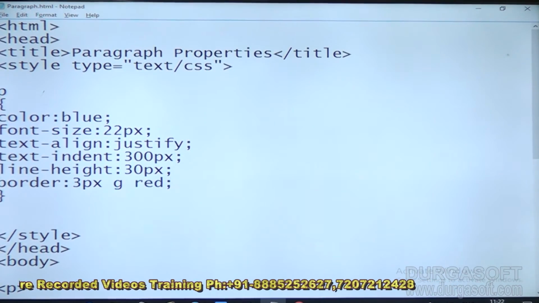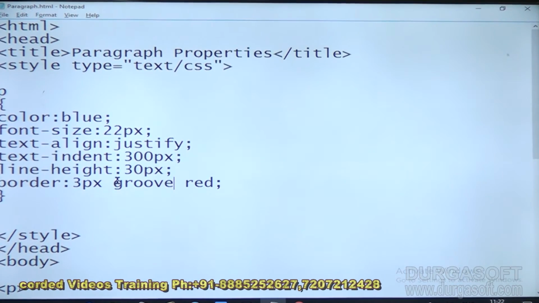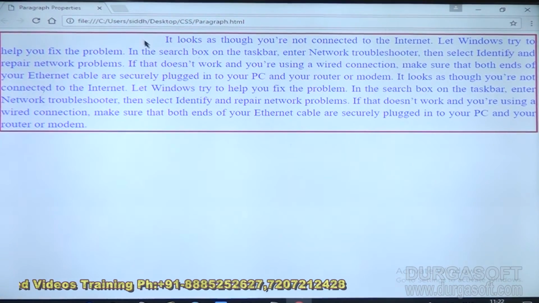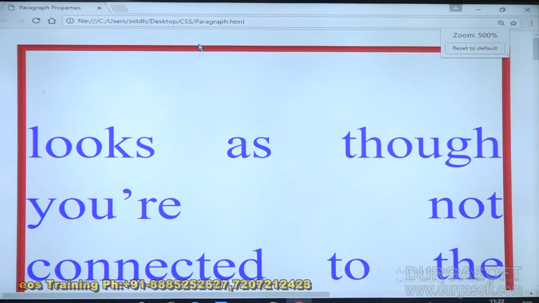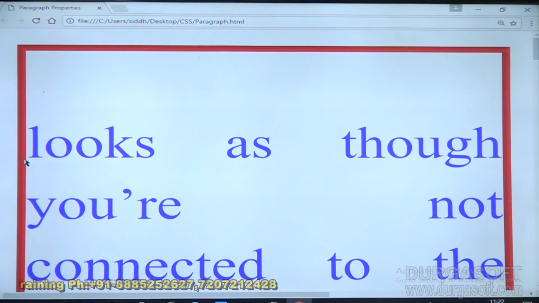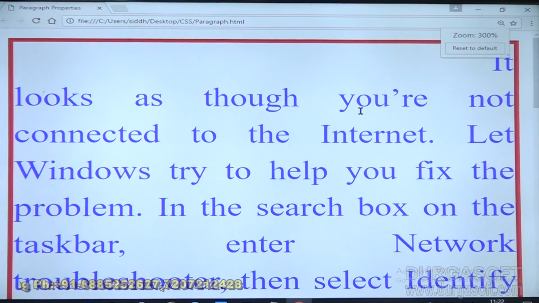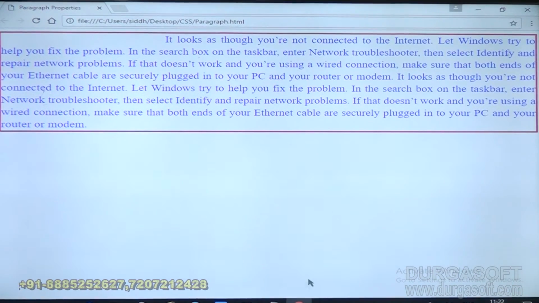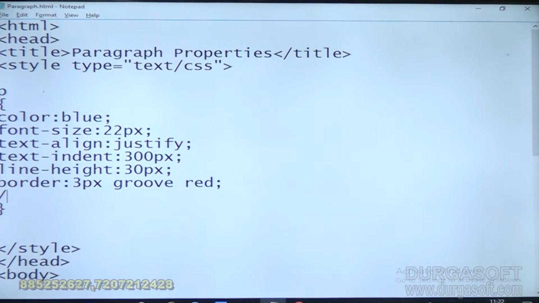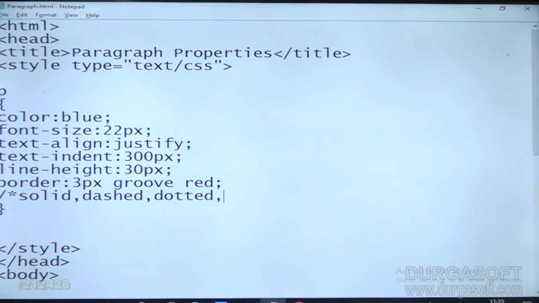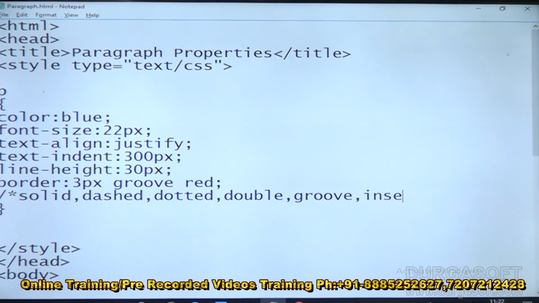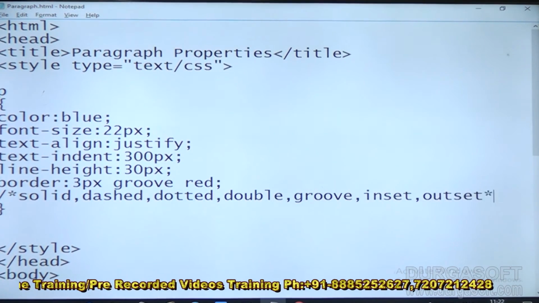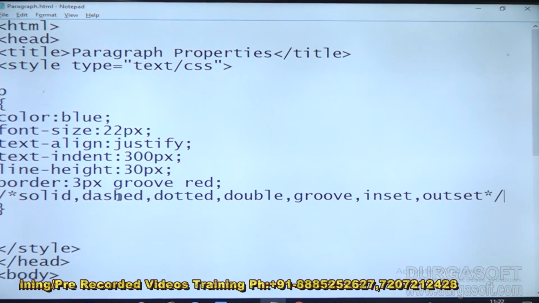Next, groove. Groove means you will get a shadow. If you zoom in, you can see. See, for the border you are getting a shadow. Okay? Groove means shadow. So these are the values we can take: solid, dashed, dotted, double, groove, inset, outset. Inset and outset we will also see.